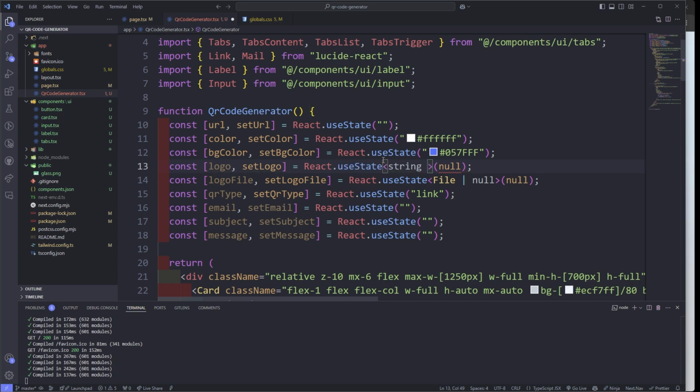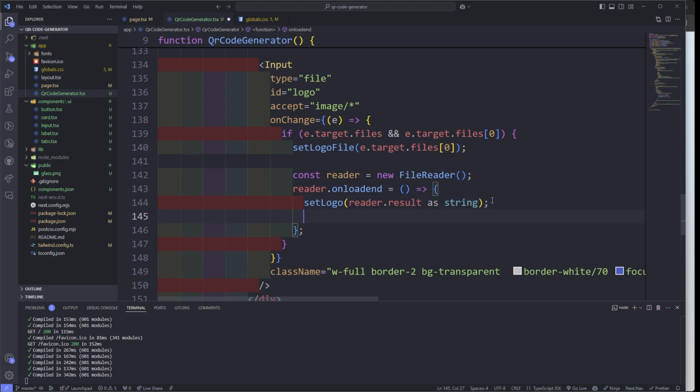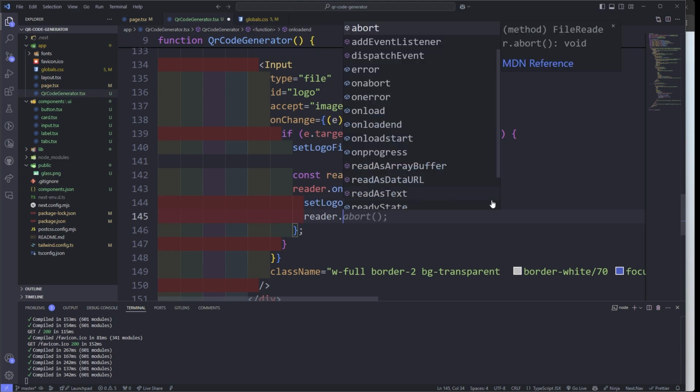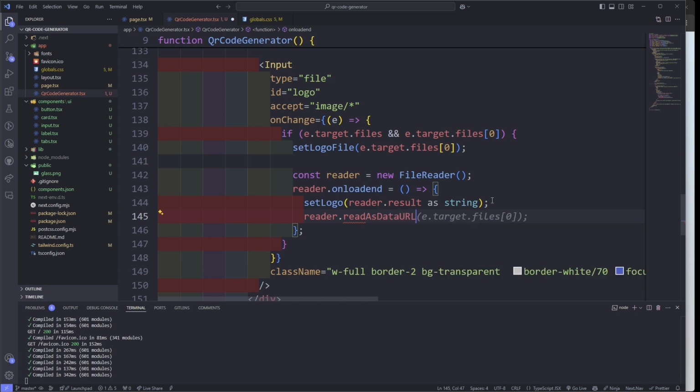String. My keyboard is a bit weird. String, or no, like that. Okay, so the warning should disappear now. So now we don't have that warning anymore. And then we're going to do reader dot readAsDataURL like that.